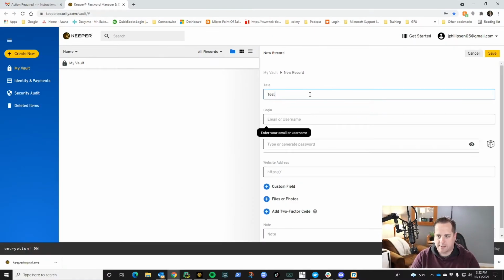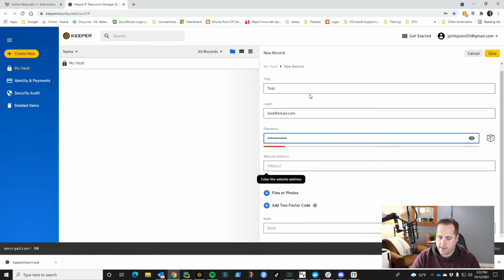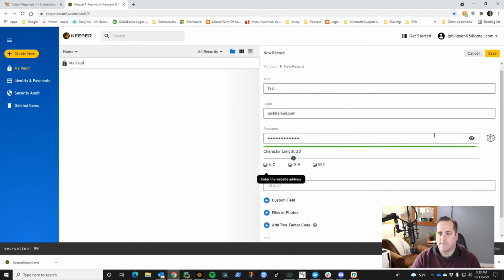Let's say test at email.com. And actually what I do a lot is I just click this little dice button right here and it generates a password. You have a choice to use letters, numbers, and symbols, and you can make it anywhere from 8 to 100 characters. The default is 20 and I just keep it there.